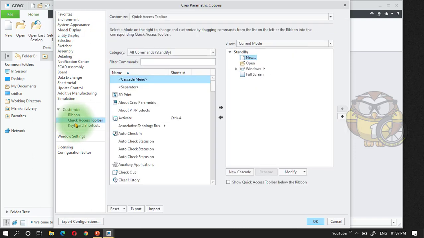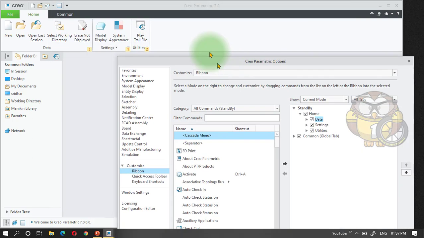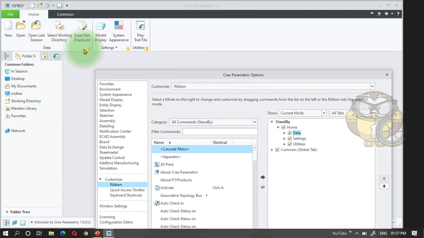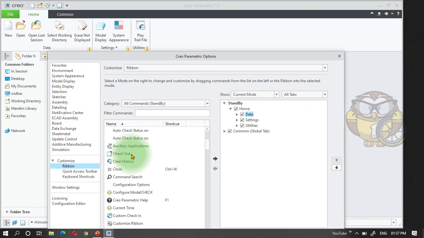We just discussed the quick access toolbar, which is also there in the customization options. For ribbon bars, basically I have only three ribbon bars. Ribbon bar means this one: Data, Settings, Utilities. If you want to add something extra, you select it here, use the cursor and keep it here. It is automatically updated in this place.